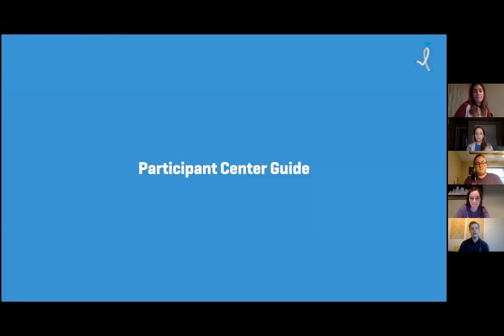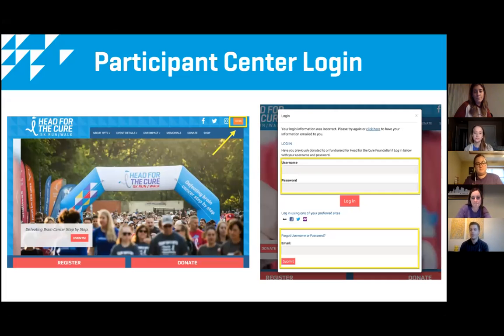Back at it. So your participant center is found, there's a unique participant center within every market's event page. So if you participate in Kansas City or San Antonio or Seattle, if you go to the event page, there's an orange login box at the top of each of those pages, which you can enter your user information, credentials, once you signed up for the race.